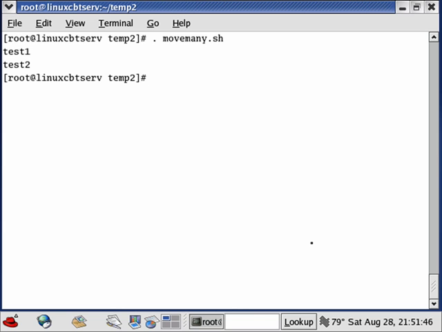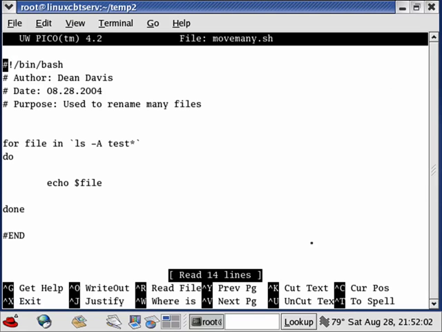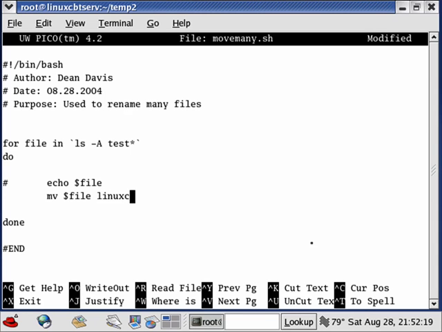So now we can actually run the move command against these files, because the for loop will present to the move command one file at a time, since it runs sequentially. Excellent. Let's modify our movemany script. Instead of echoing it, we'll just comment out the echo line. We'll simply now type mv file, and we'll specify a new file name. Now this file name can be anything. Let's give it a new prefix, LCBT test. That'll do it.